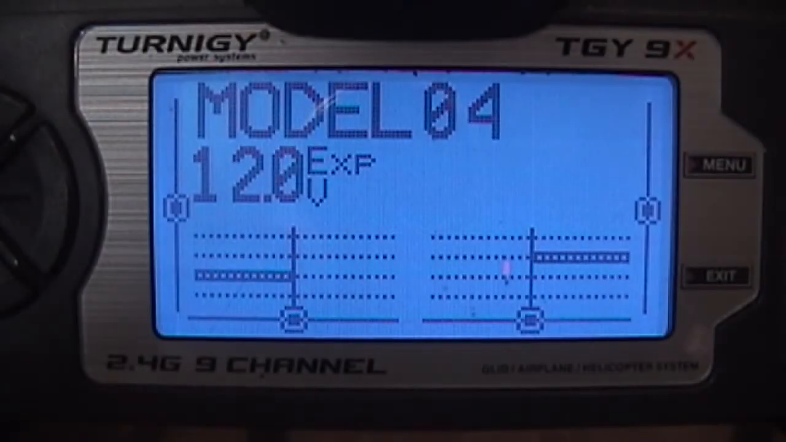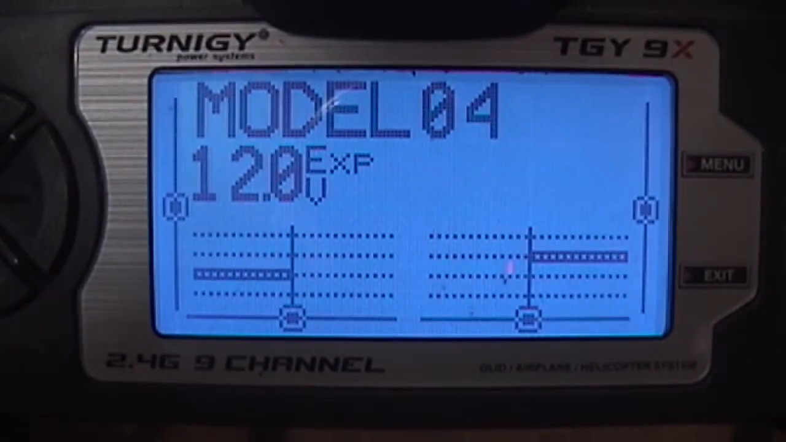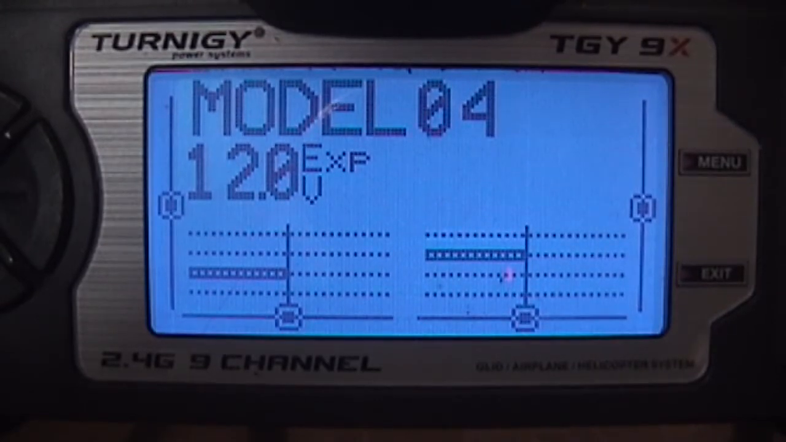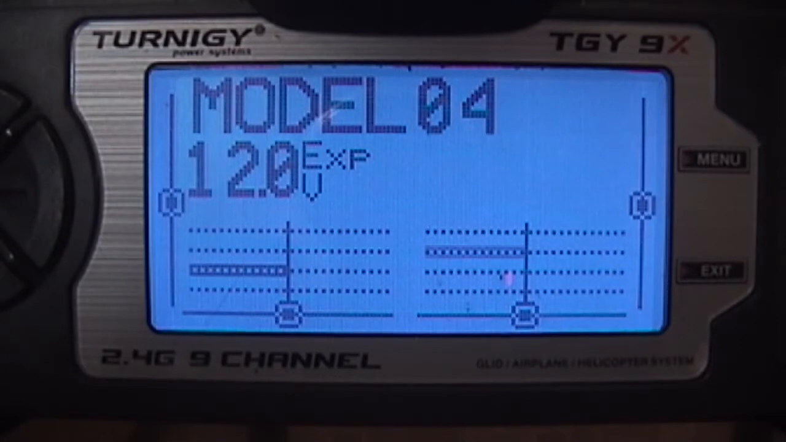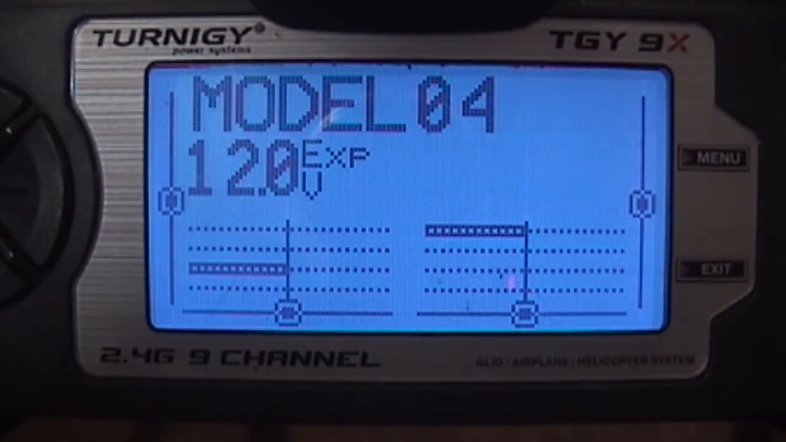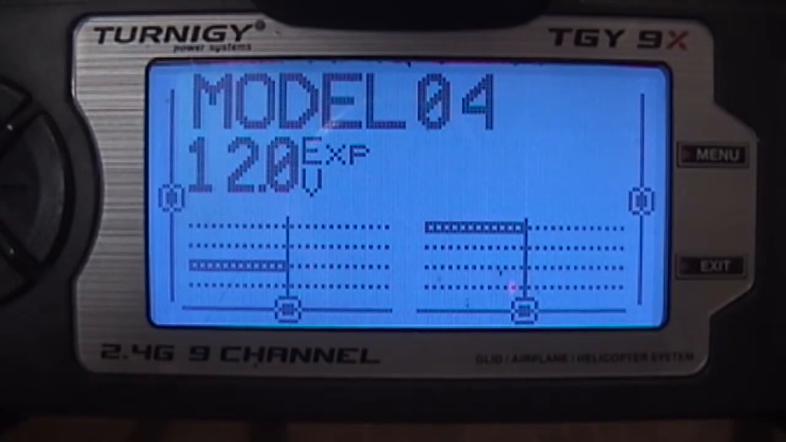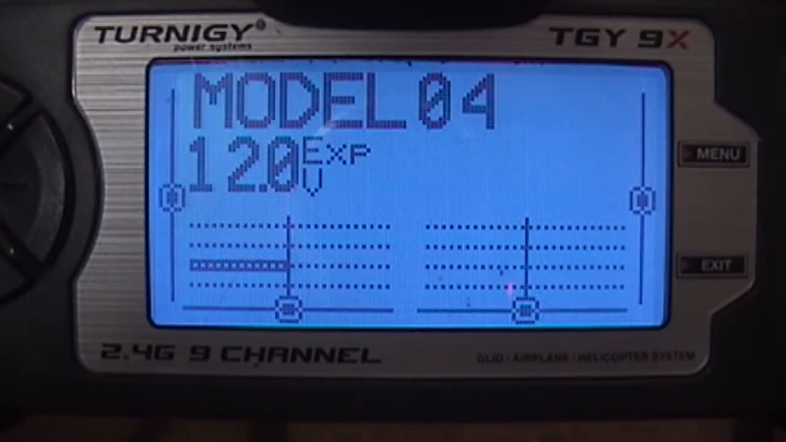I'm doing this video for a friend. He wanted the three-way switch to be ID0, auto circle, ID2, return to launch, and center is null. And the gear switch will be only two-way, RC mode and stabilize mode.